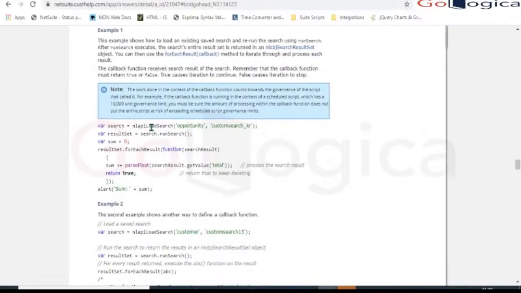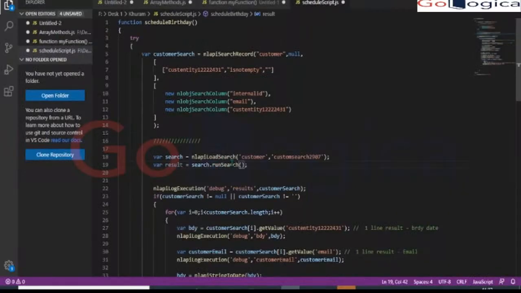Once you load the search, we can run the search by run search. We don't need to copy the code itself. Directly, we can use two APIs: nlapiLoadSearch, with the type of record which you're searching and the internal ID of the search. Let me just give the record type of search and the saved search ID.